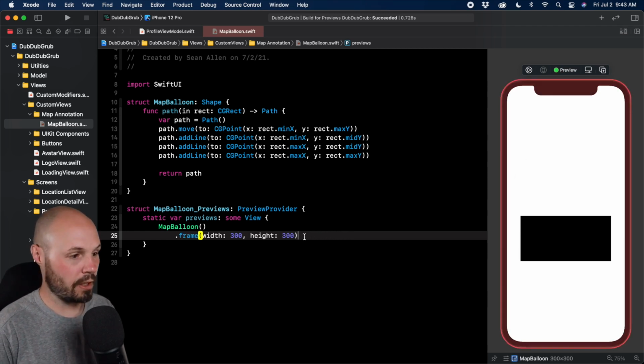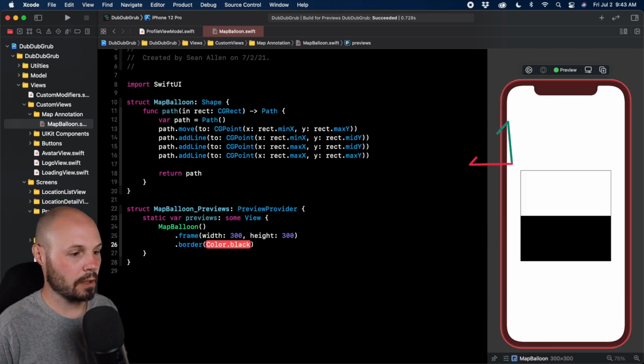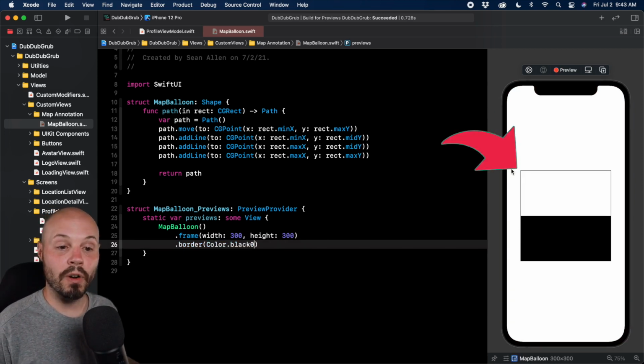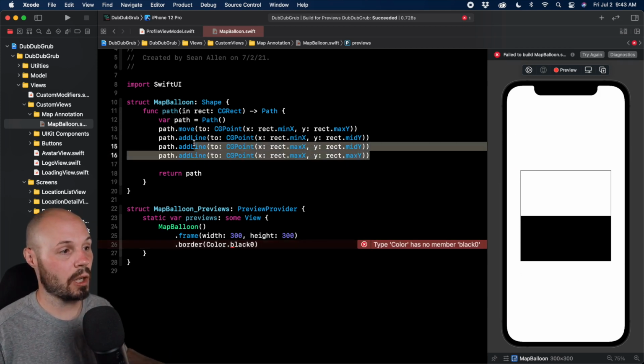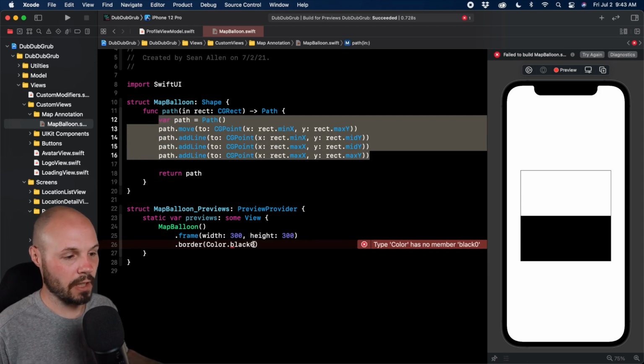Let me add a border here for visuals. Border, yeah, color it black, sure. So now you see on the right here, we have our border on our 300 by 300 square, and our shape is only filling up the bottom half of it, right? Because that's how we set up our coordinates here. Okay, I guess I had a typo down here on the black.